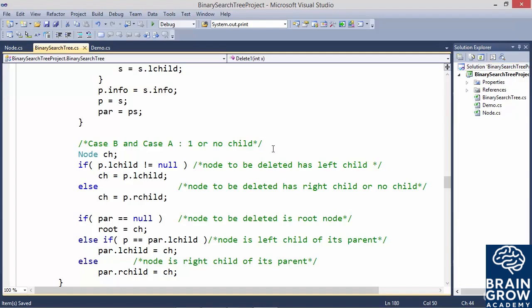In case B, node to be deleted has either left child or right child, and in case A, node to be deleted has no child. This code can handle both cases B and A. So first let's see how it handles case B when the node to be deleted has only one child. Here we are initializing the child of node P. If P has a left child, then this child reference is initialized with PL child. Otherwise, this child reference is initialized with PR child.